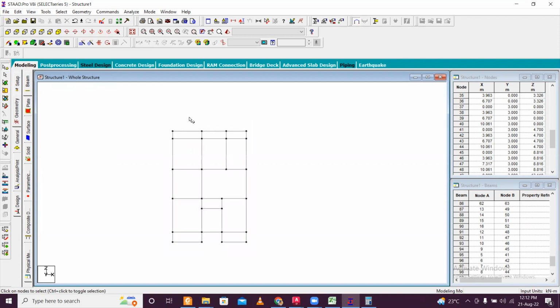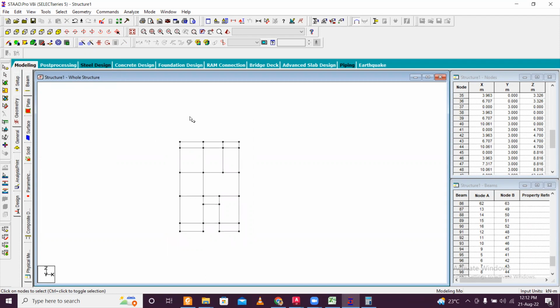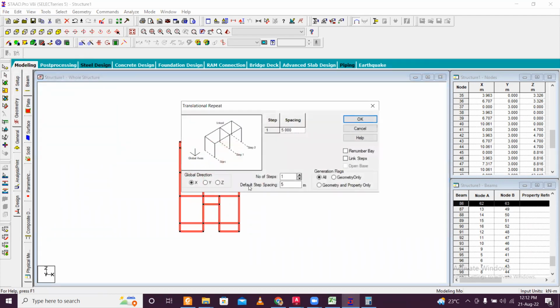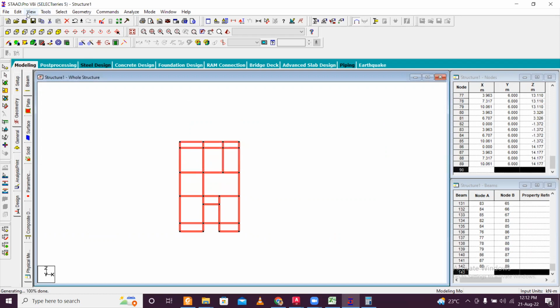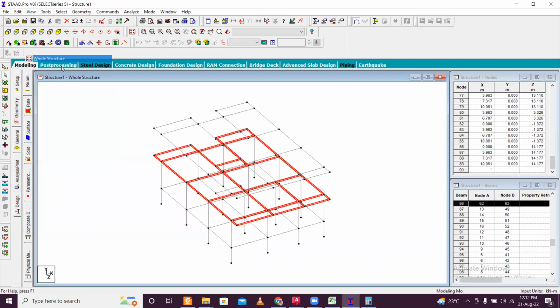And actually, the next node is also pretty much the same, because secondary beams you are not considering, so everything is pretty much the same. So what we can do, we can just select the normal cursor, select the entire structure like this, and go to the stationary repeat, and we'll not link steps, because sometimes there is an error in the link steps, so that's why we avoid that. Y direction, and this will be your good old 3 meters, and click on OK. Just go to view and view this whole structure.